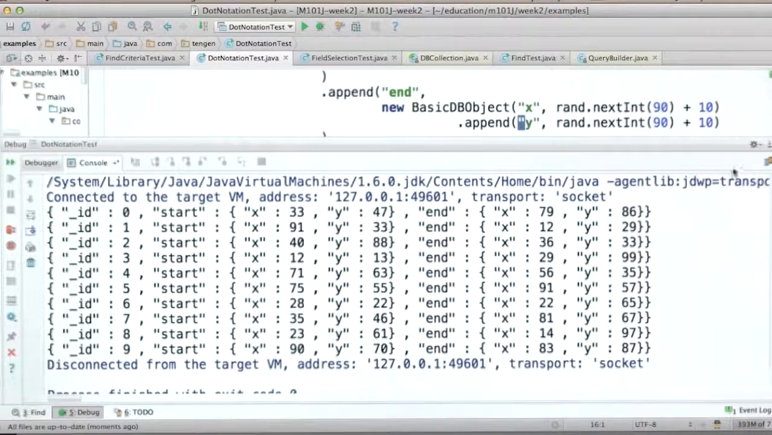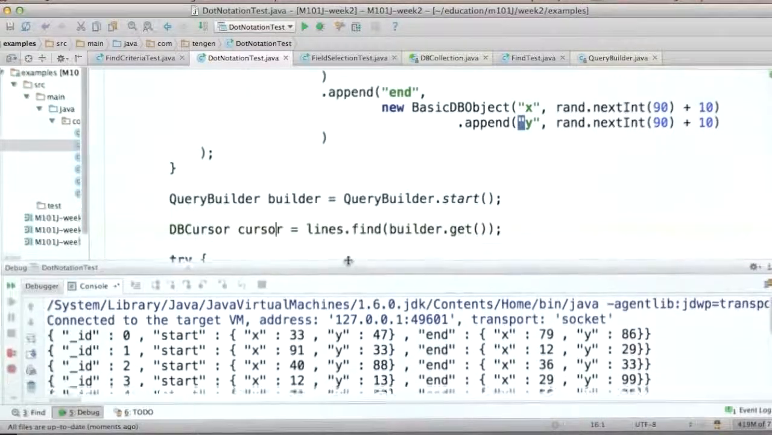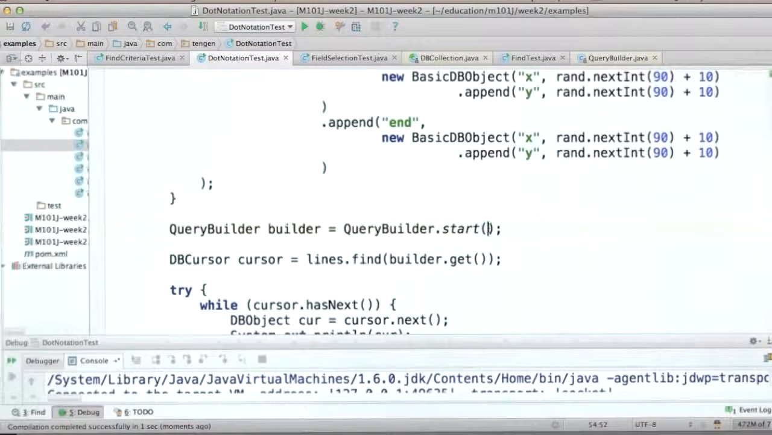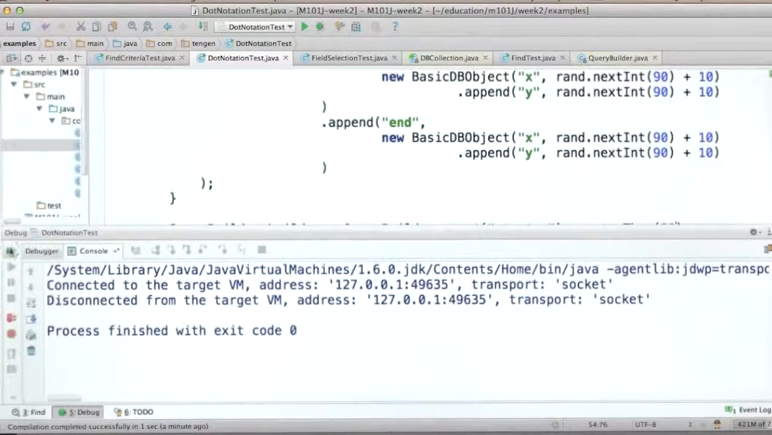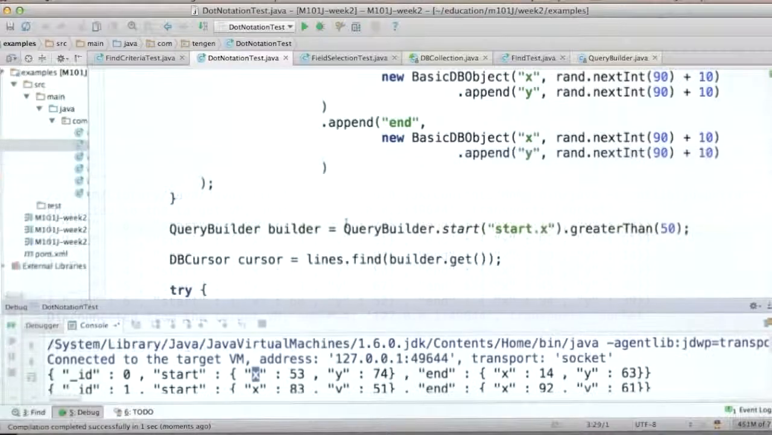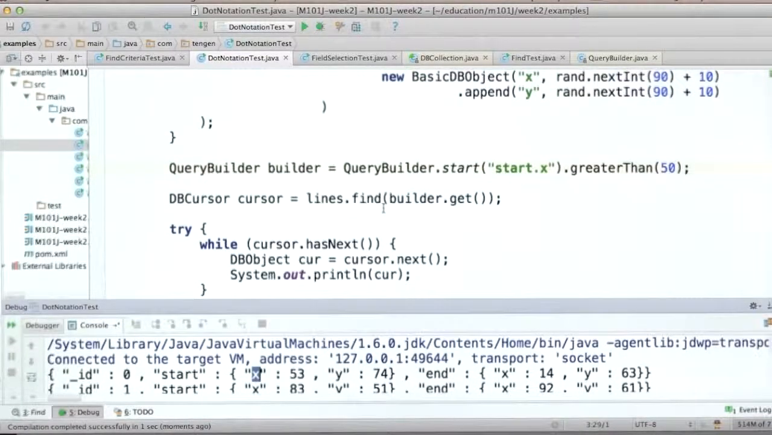So let's say we want to do a query where we want to limit the results to all documents where the x value of start is greater than 50. And I can do that using dot notation that you learned earlier this week with the shell. So I can say start.x greater than 50. And when I run that, I only have documents where start.x is greater than 50. So that's using dot notation for queries.